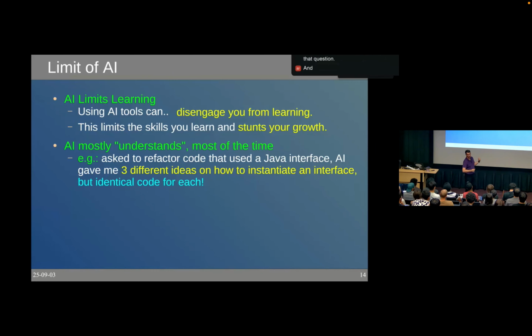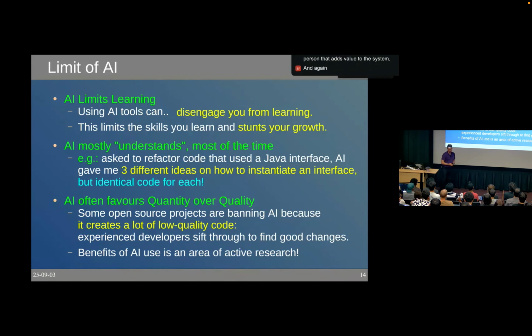And I knew what was going on because I knew about what it was talking about. If I didn't, then I wouldn't have added any value. So you need to be the person that adds value to the system. And again, AI is quantity over quality.